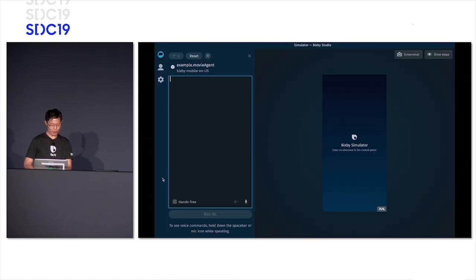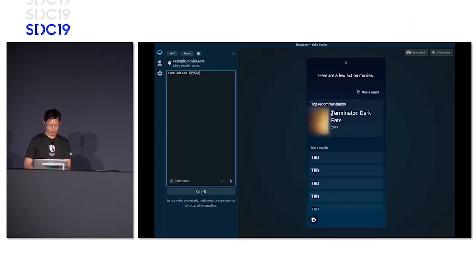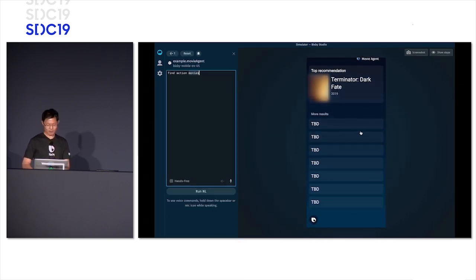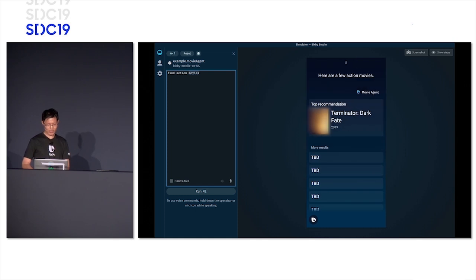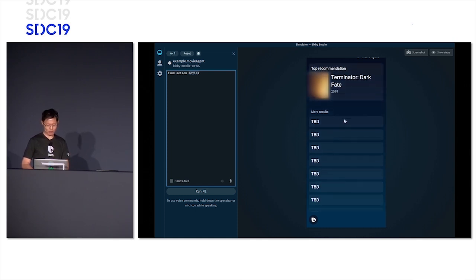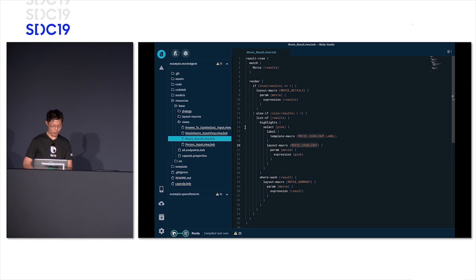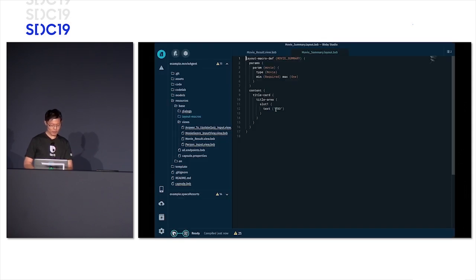Let's try running this capsule to see what it can do for us. I'm going to ask it to find some action movies. We notice that it's half cooked. The highlight card is done, but the remainder of movies are shown as TBD. We are going to complete that in this demo. We are going to open the layout macro for movie summary. As we expect, it's displaying TBD for now.